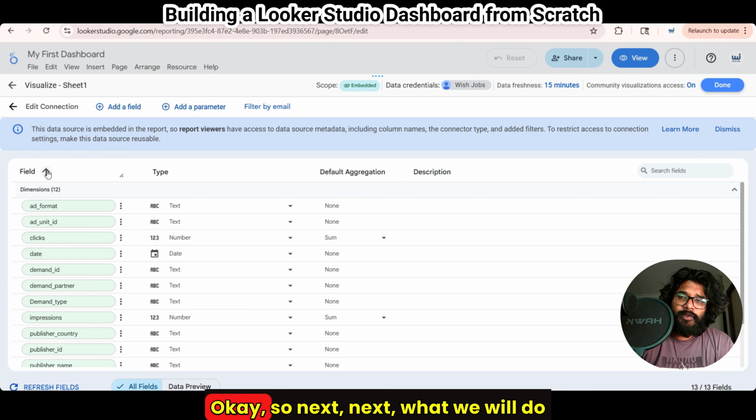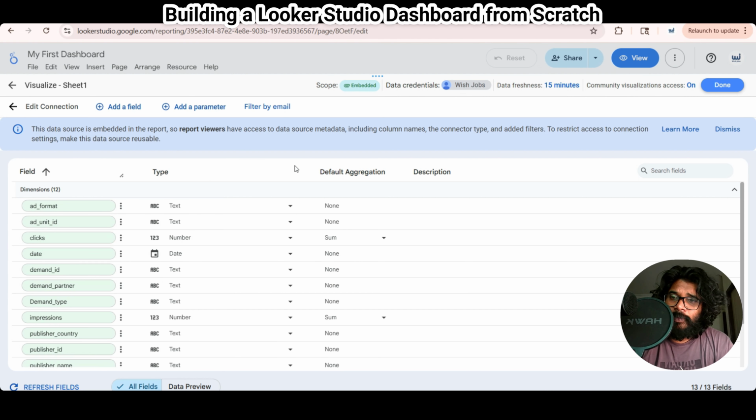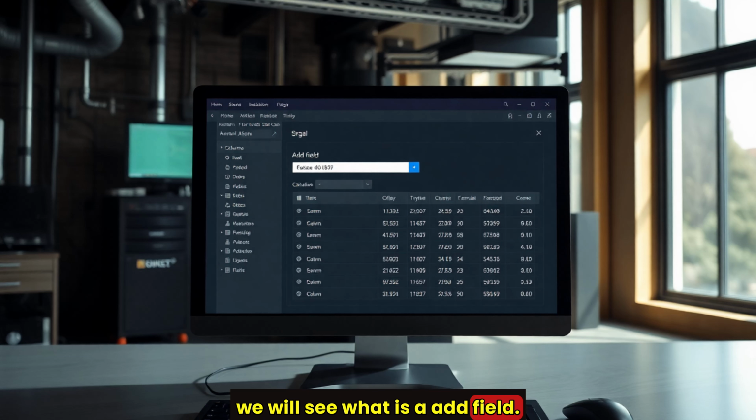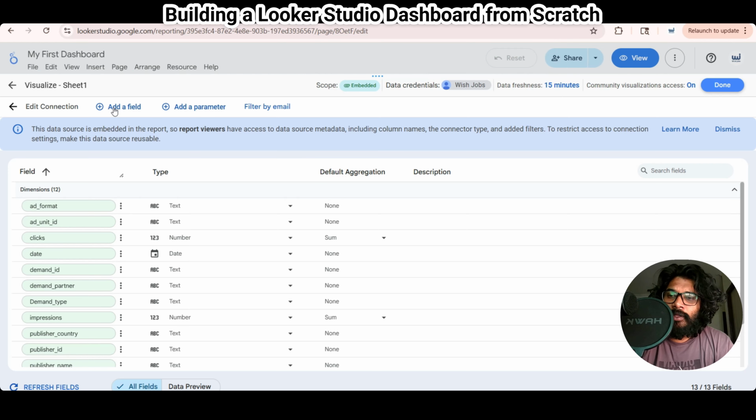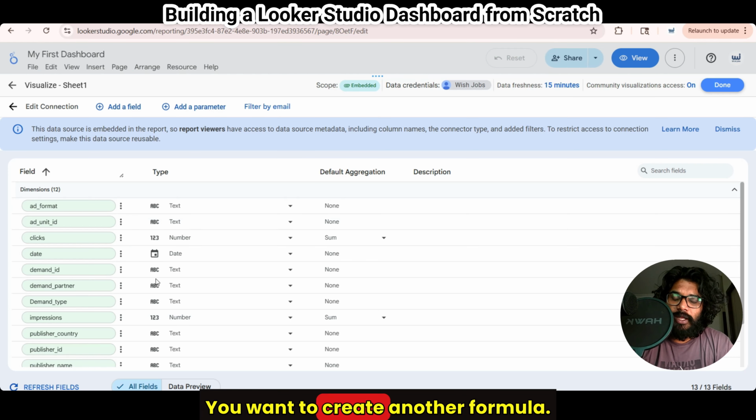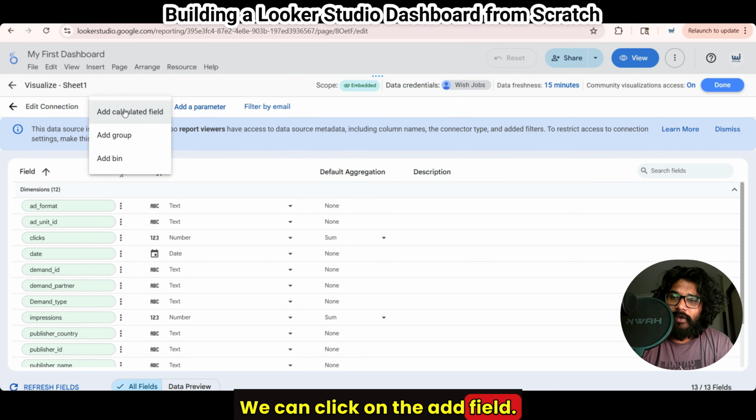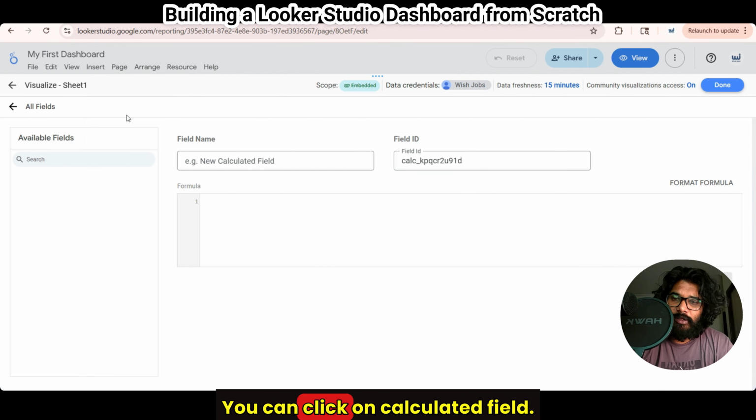Okay, so next what we will do, we will see what is a add field. Add field is a calculated field. So example, you have some columns, you want to create another formula. You can click on the add field. It will ask you whether you want a calculated field. You can click on calculated field.